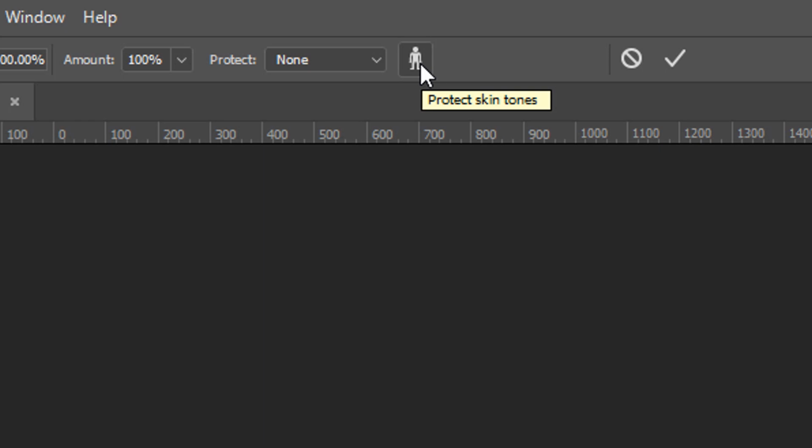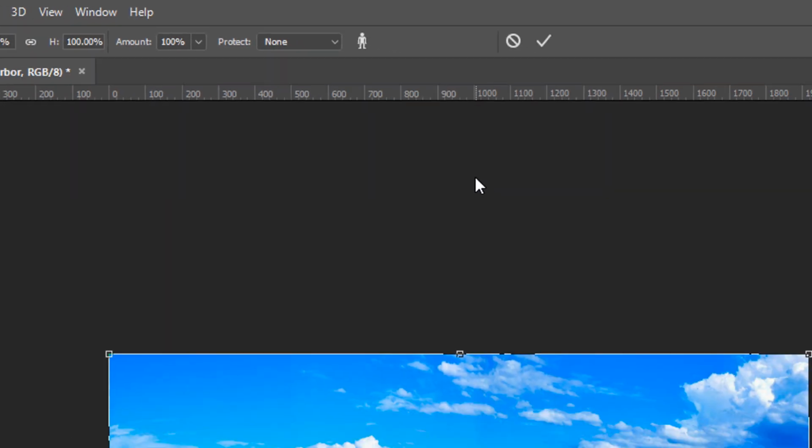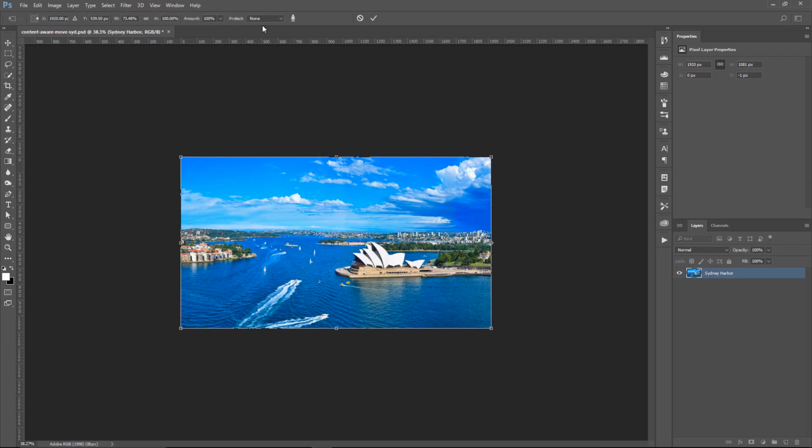But if you're working with a portrait, you may want to click on this icon to protect the person in the portrait. There's also this Protect drop-down menu, and it allows you to protect pixels in the image. And I'm going to show you how that works.